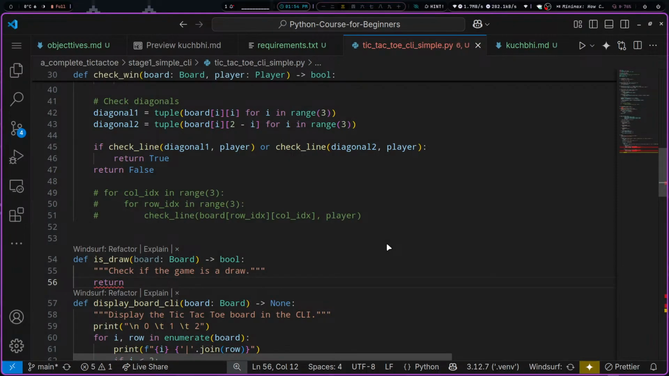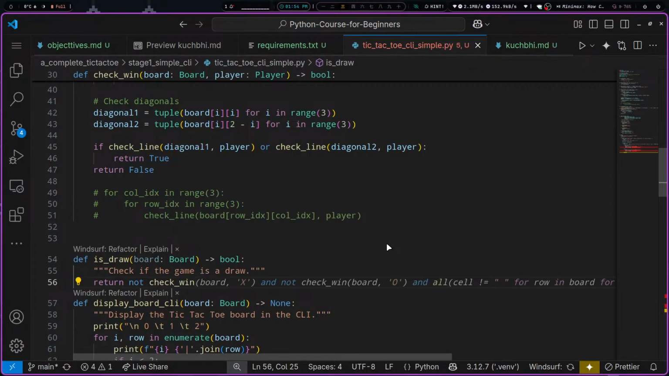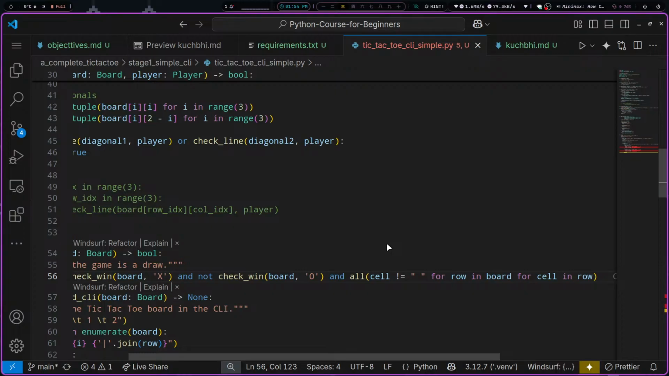Okay, let's implement. Return not of check win for X, and not check win for O, and all the cells are not empty. This is a very good suggestion. Not all the cells are empty. Okay, for each row in the board, checking each cell.